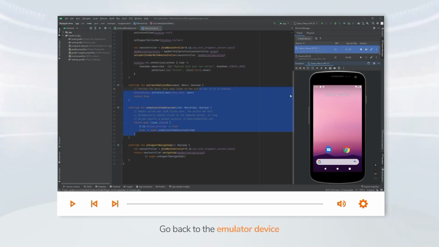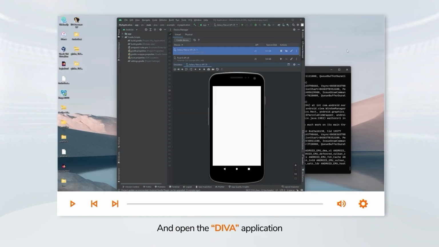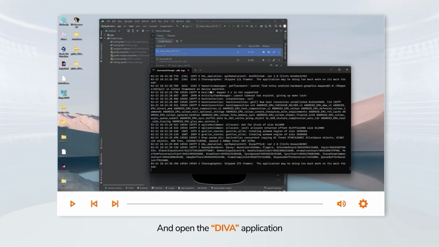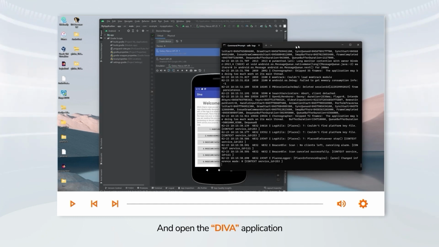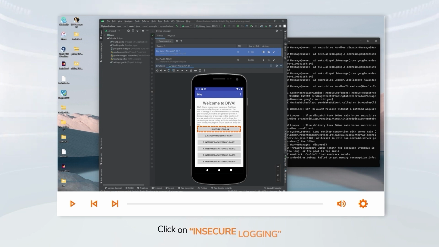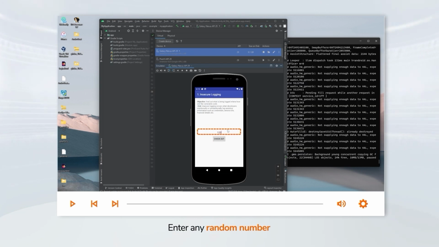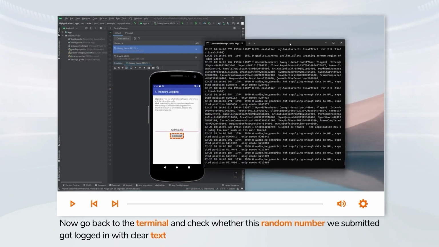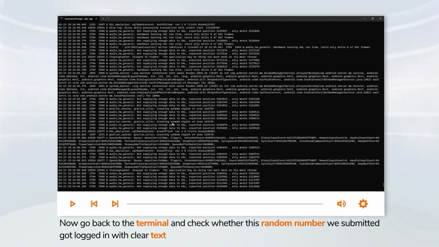Go back to the emulator device and open the Diva application. Click on Insecure Logging. Enter any random number and click on Checkout. Now go back to the terminal and check whether this random number we submitted got logged in clear text.